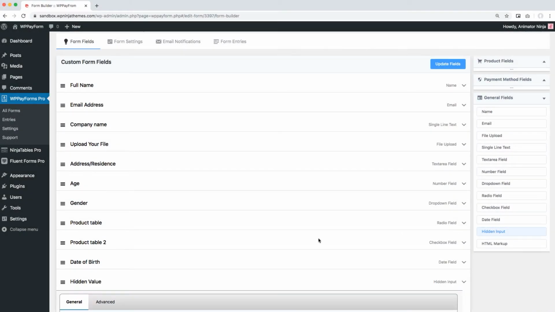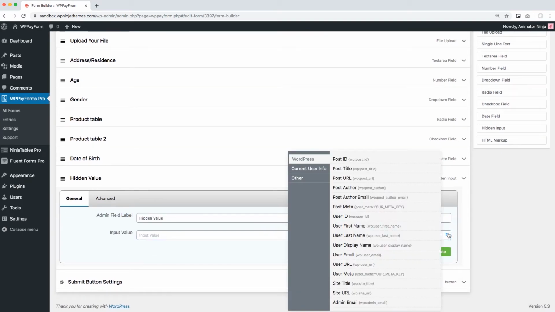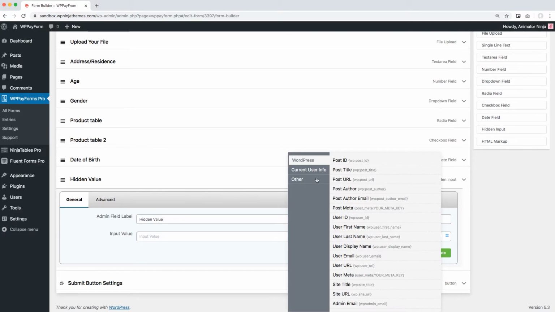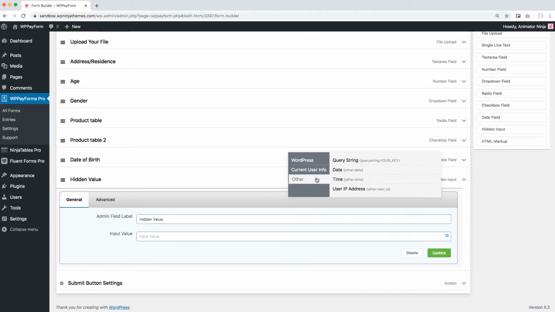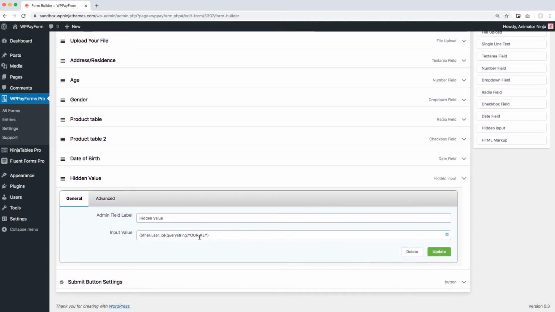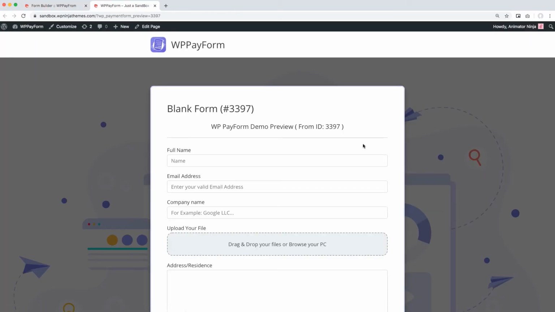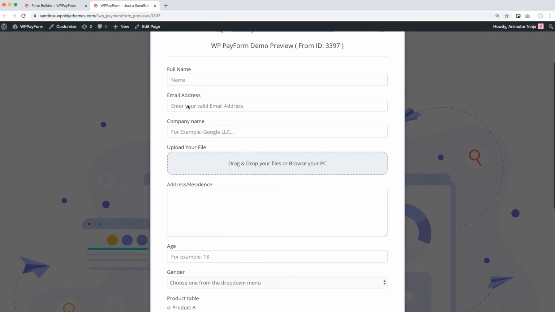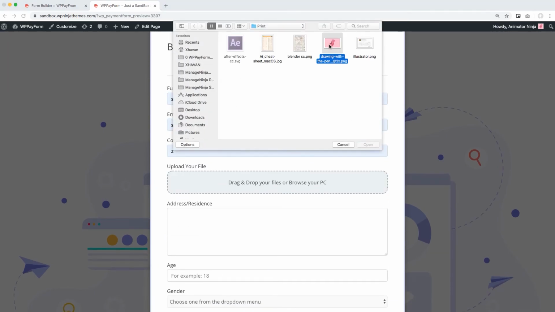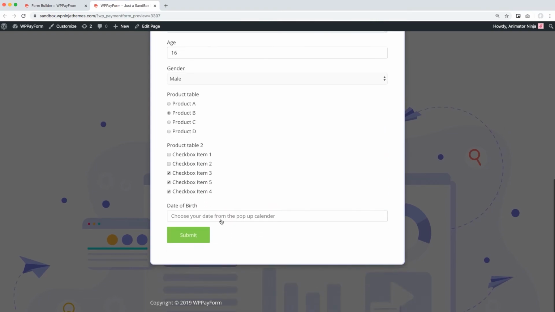We see a hidden input next. This field is actually for admins, not for the front-end users. Trigger some deep information like user's IP address, time, device, or browser data in the input value section with a specific format, and you will be able to collect this information without informing your user. In the front end, you won't see anything when you preview it, but the information you have triggered to collect from here will appear on the entries section once the user submits the form.